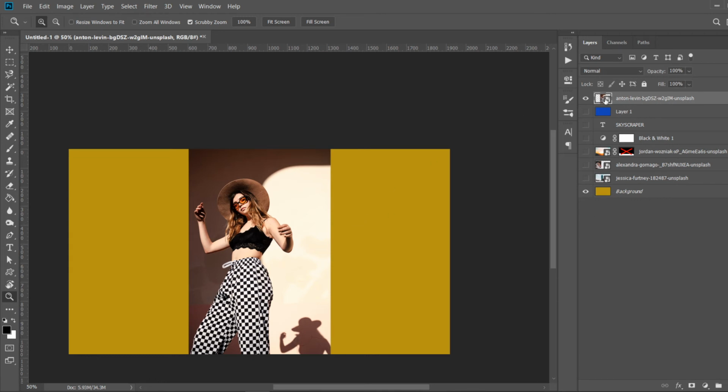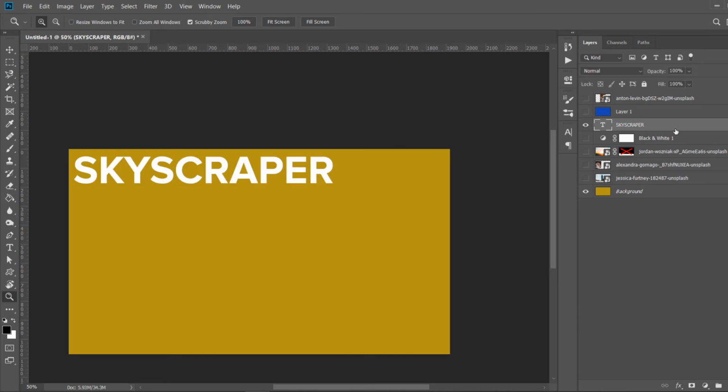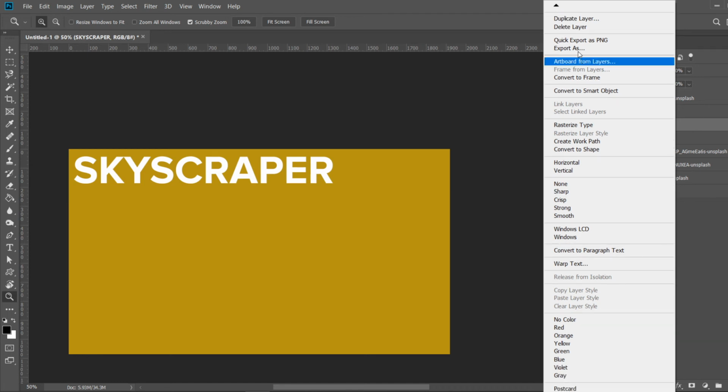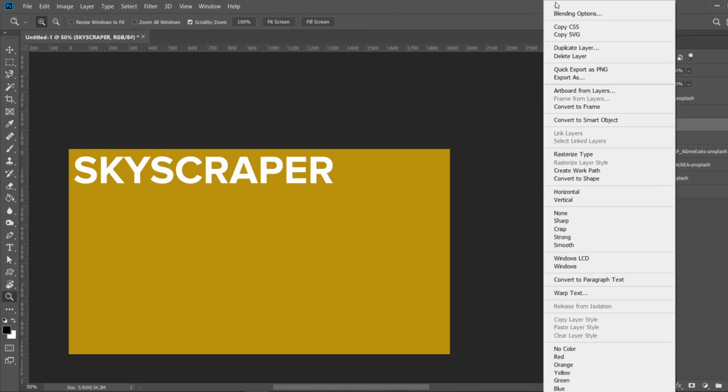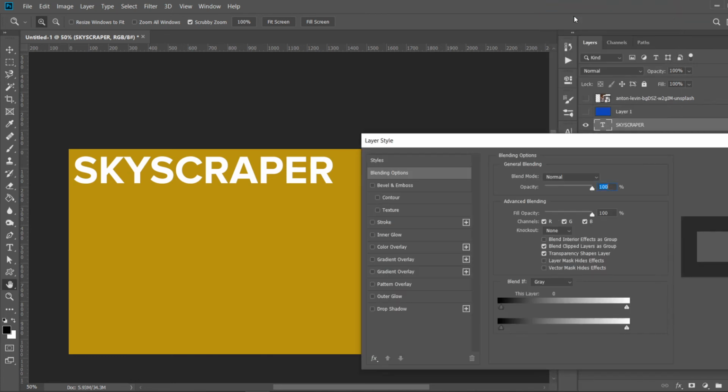So for each image, let's say, okay, skyscraper. When I click, I get a lot of options. So you can pick your blending options. That's the first thing. Blending options. You have bevel and emboss, contour, texture, stroke, inner glow, and so on.